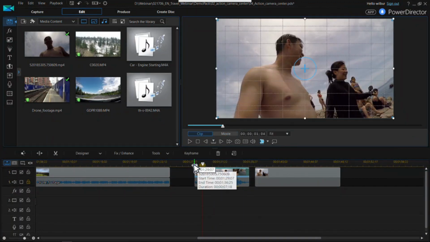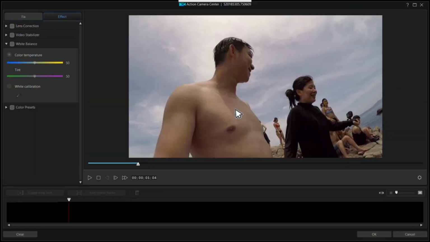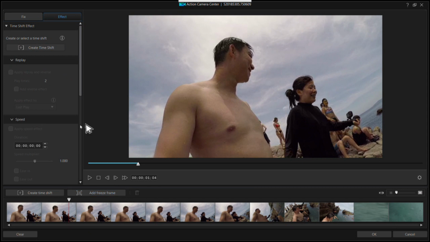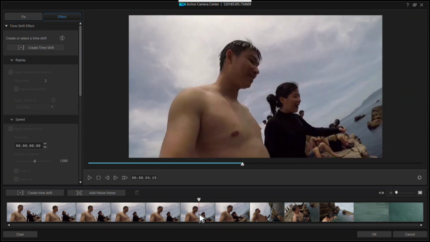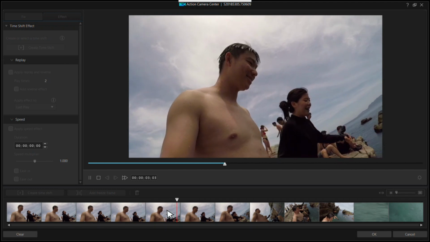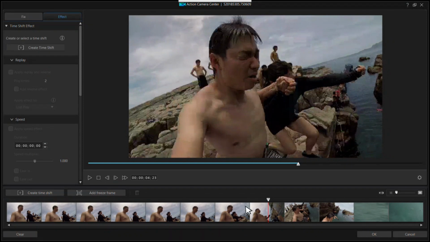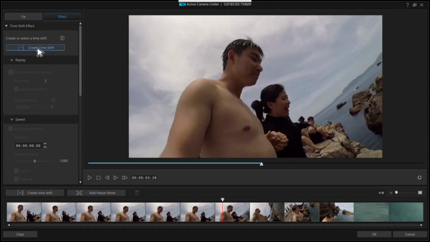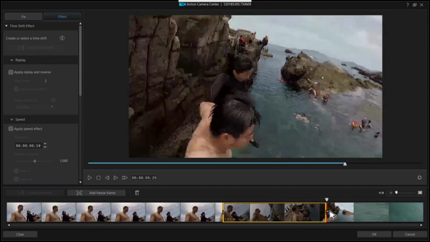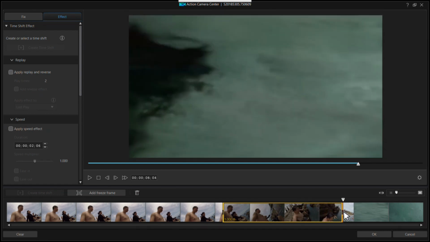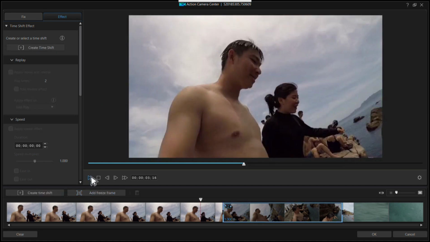You select the footage here, and you go to Tools, and there's an Action Camera Center. Then you just need to find the start and end where you want to replay. So let's say from here, you can create time shift here, and where to end. That's when they jump into the water. And also you can apply. Now you can select apply, replay, and reverse, and add reverse effect. So now you can play again.